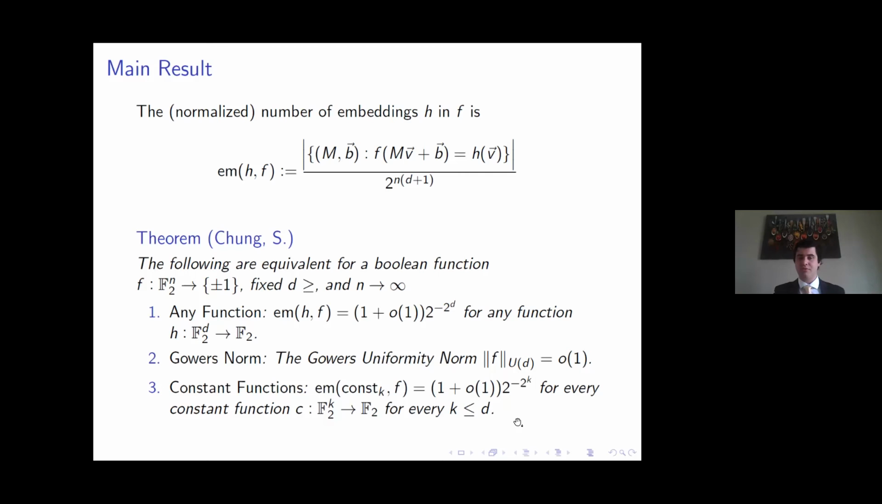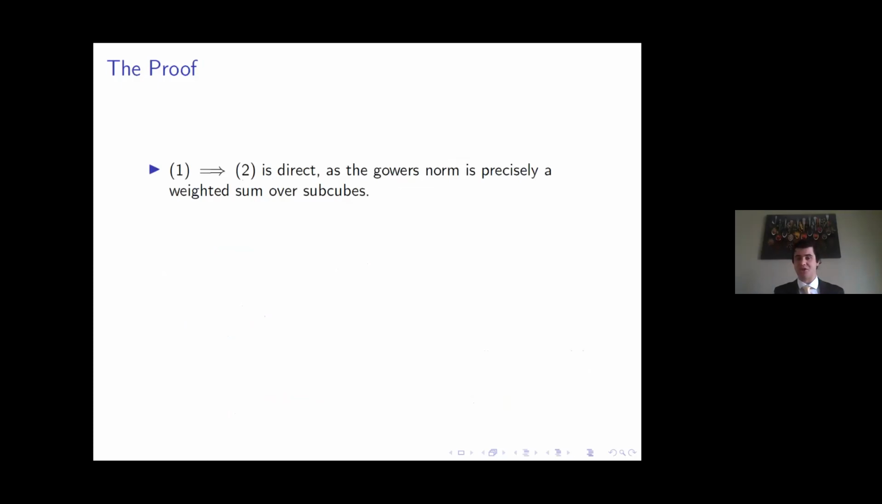So to give a little sketch of how we might prove this, the first implication 1 to 2 is actually quite simple. Basically, once you write down the definitions of the Gowers norm and the definition of embeddings, it just goes through. The implication from the Gowers norm to embedding of constant functions uses the well-known Cauchy-Schwarz-Gowers inequality and is relatively simple once you've digested that particular statement.